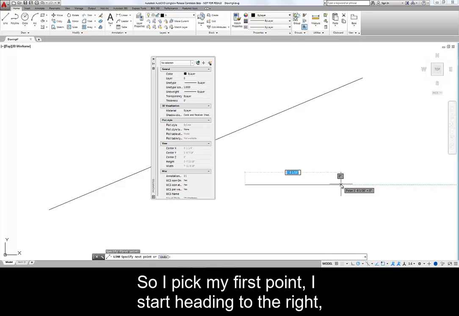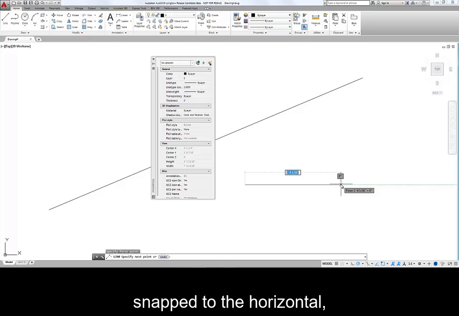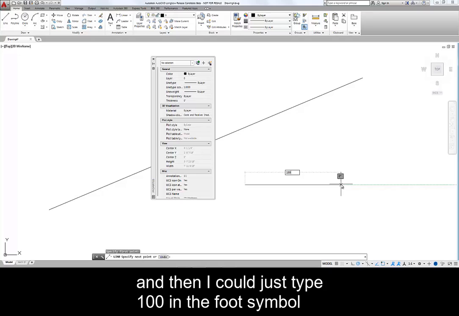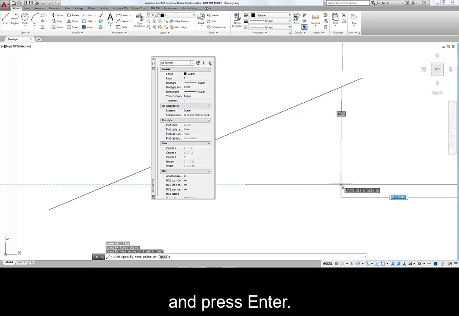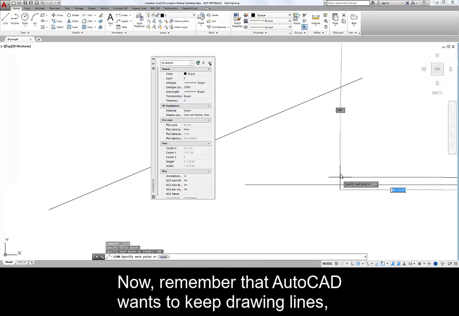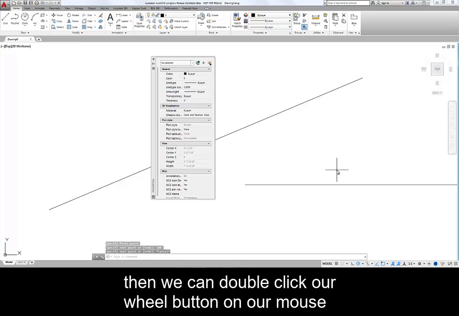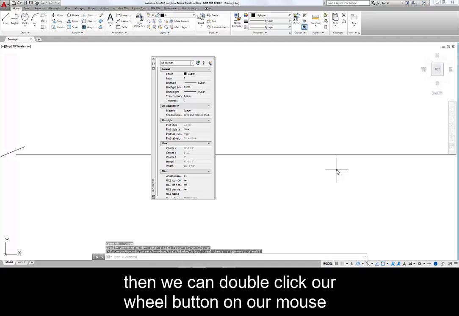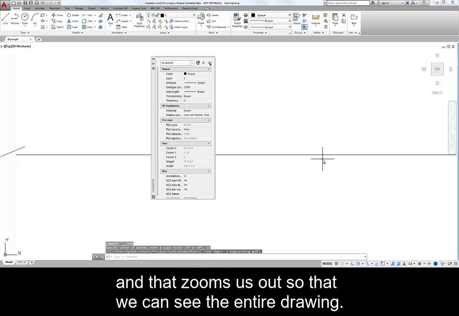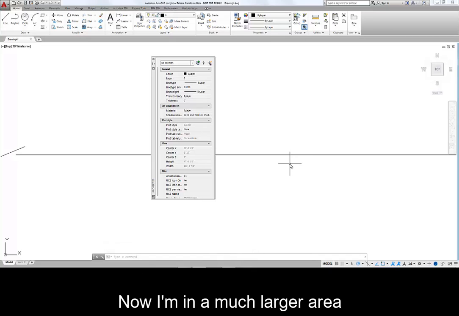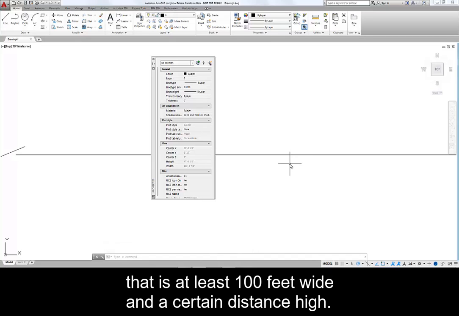So I pick my first point, I start heading to the right, snapped to the horizontal, and then I could just type 100 and then the foot symbol and press enter. Now I'll remember that AutoCAD wants to keep drawing lines, so I'm going to press escape, and then we can double click our wheel button on the mouse, and that zooms us out so that we can see the entire drawing. Now I'm in a much larger area that is at least 100 feet wide and a certain distance high.